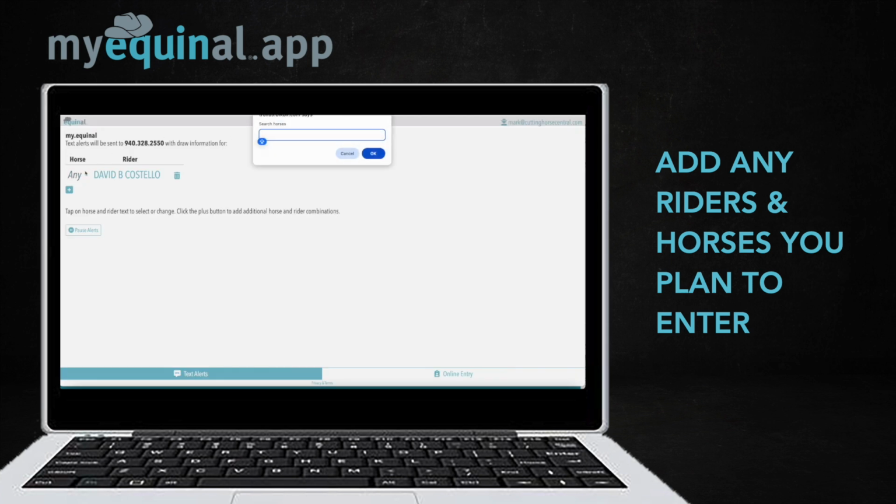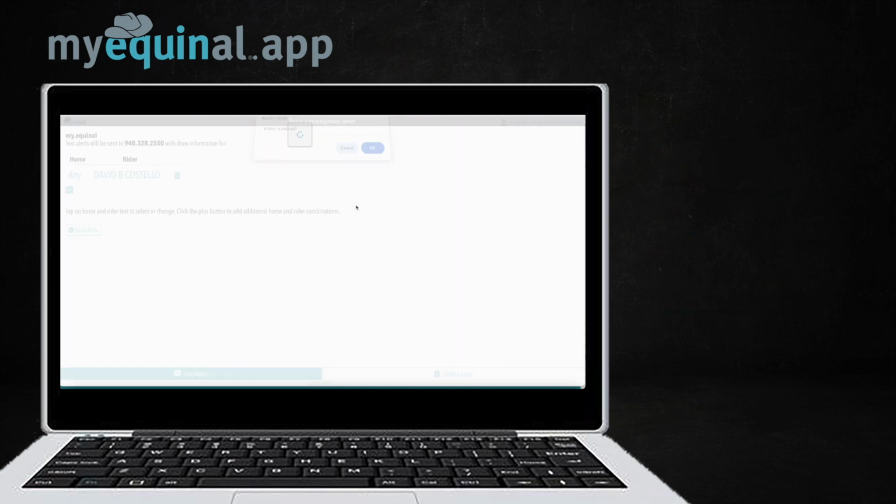Then we're going to go ahead and add a horse in here for it. And this is a horse that he showed at the futurity. So I'm going to add Kit Katting Around. Then it's going to search the database and find that horse and show the owner. You can see the year there. So I'm going to go ahead and say yes.